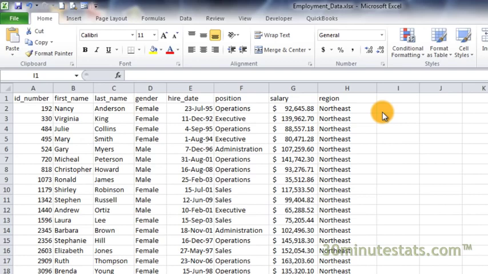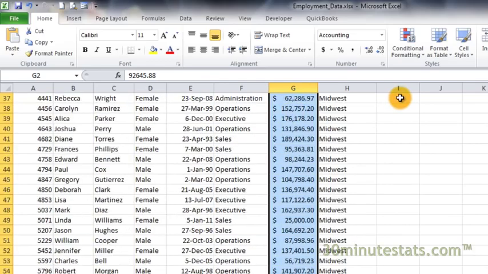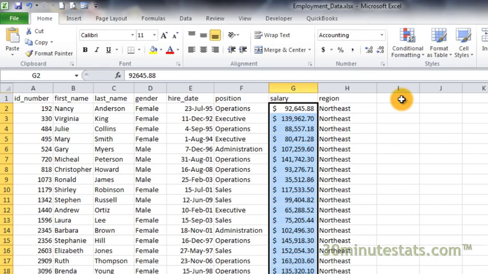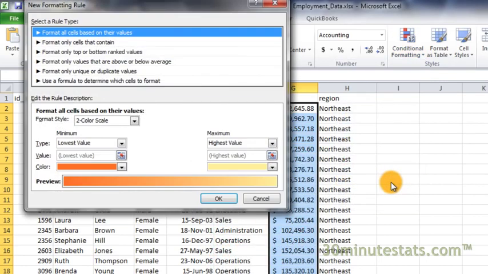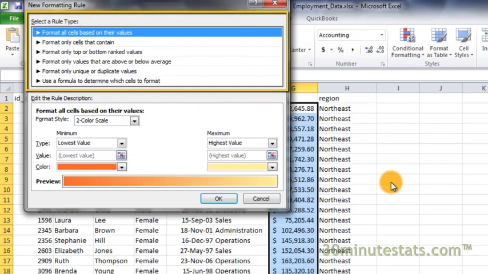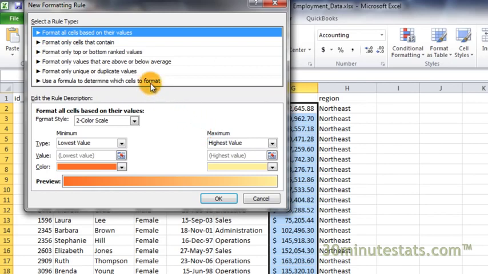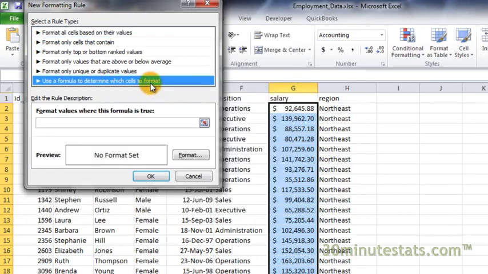Let's begin as we have in previous examples by selecting the salary field first, cells G2 to G100. Click on the Conditional Formatting button and select New Rule near the bottom. In the Select Rule Type box at the top of the dialog, click on Use a formula to determine which cells to format. Enter the formula you want to use in the reference box. Remember, the formatting will be applied to cells when the formula evaluates as true.